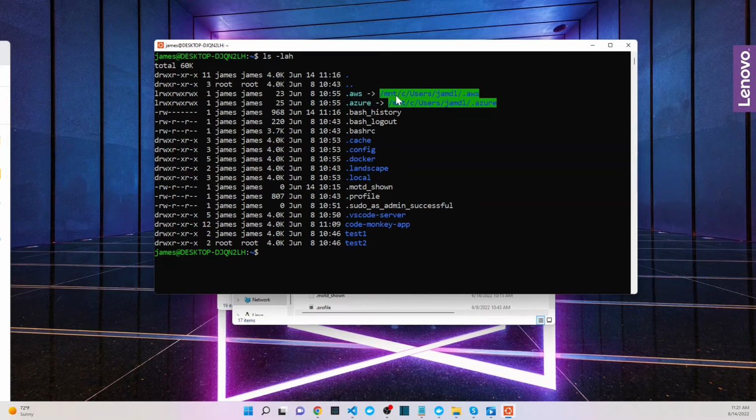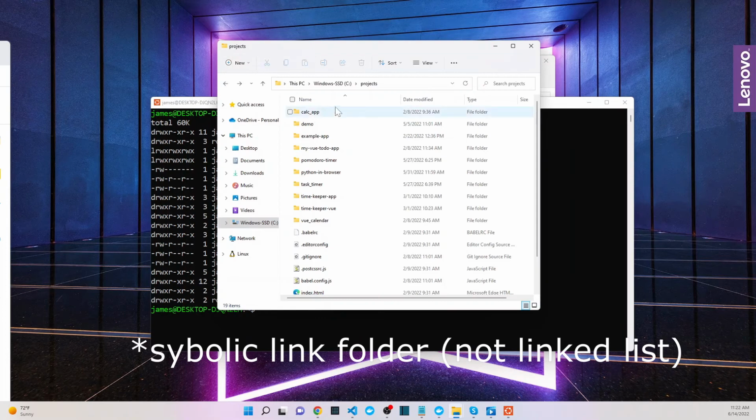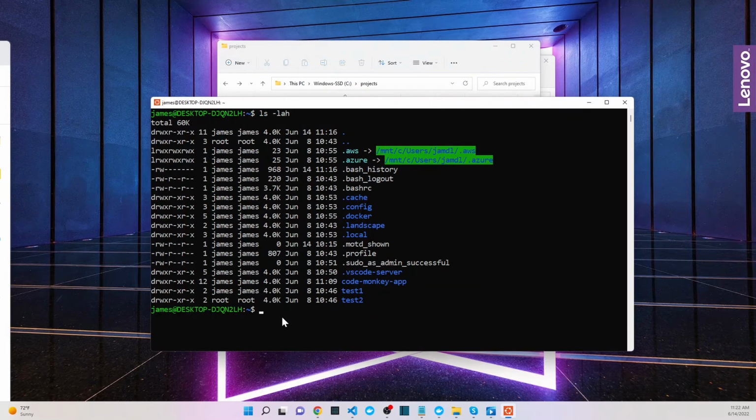We see this linked folder, which is basically what we're going to create, but we're going to point this, as opposed to the users folder in AWS or Azure, at our own link that is actually pointing to, in my case, my projects folder. To do that, it's fairly simple. We just need to use the ln command.